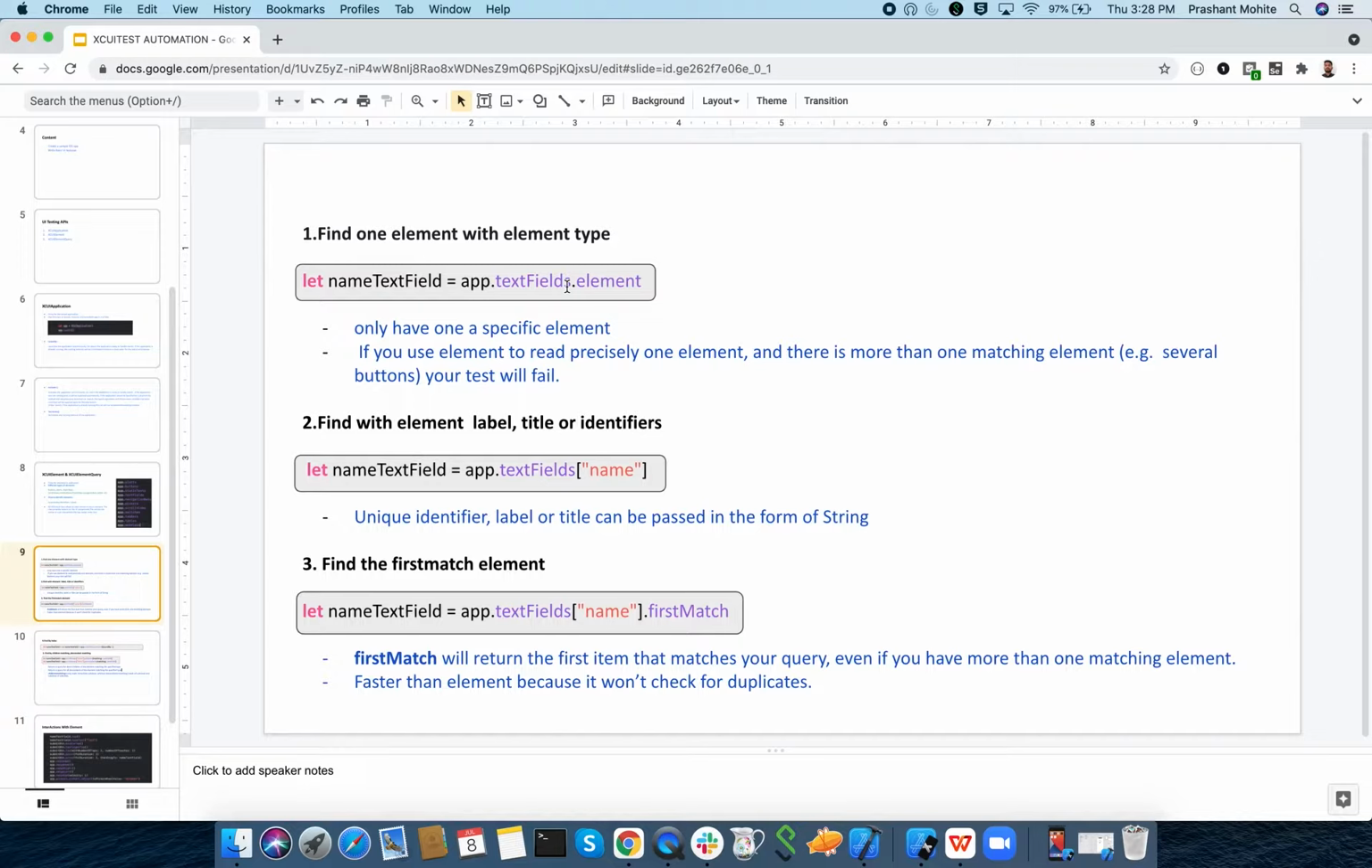Say for example you know that on your screen there is only one text field, then this will locate your text field. This is used when you know that only one specific element exists on the screen. So there are no multiple text boxes, only one text field, then you can find the element like this. And if you use this and there are multiple elements, then there are high chances that your test case will fail.